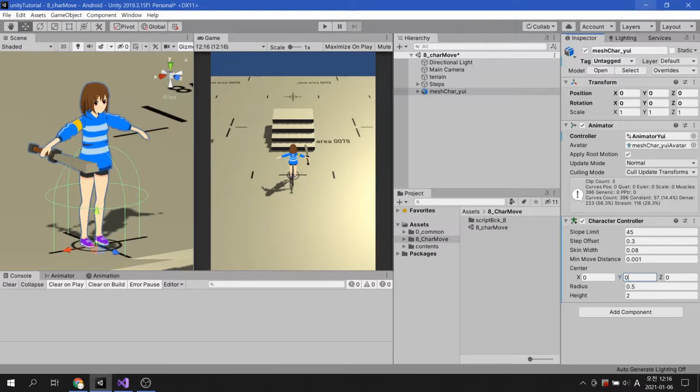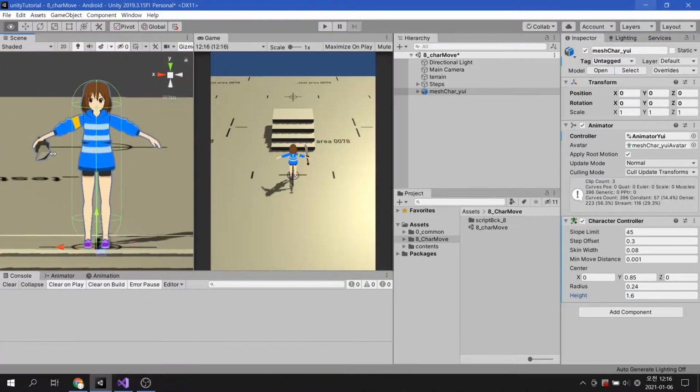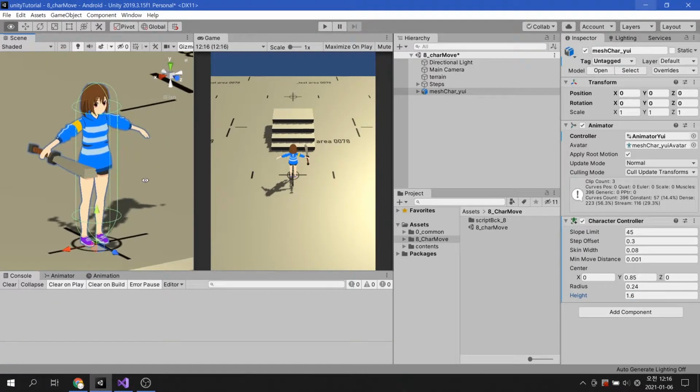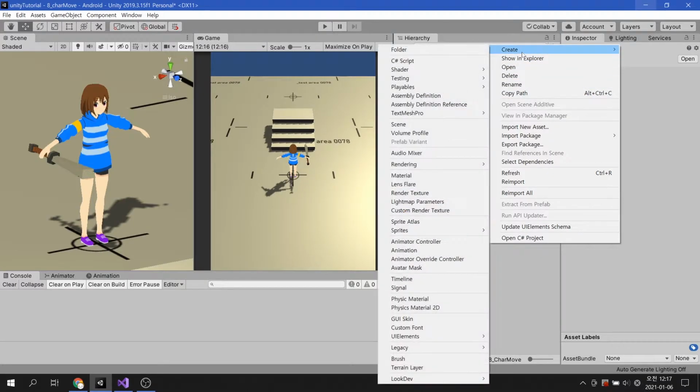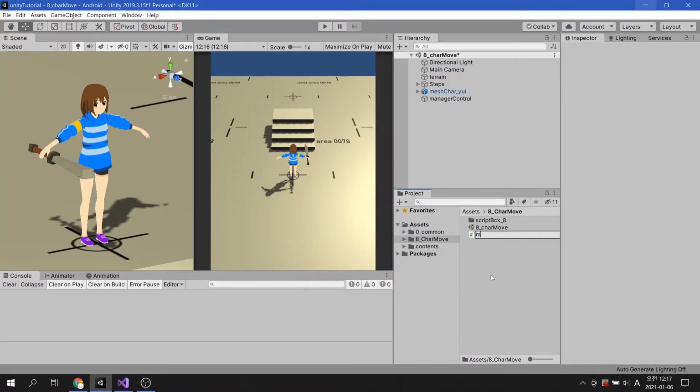First of all, I will modify the size of the collider to suit the character. Next, I create an empty game object. In this game object, I will put a script that will be responsible for manipulating the character. After creating the script, I will apply it to the game object I just created.